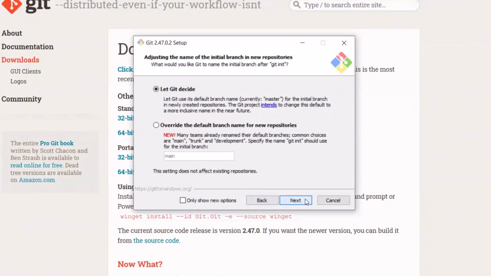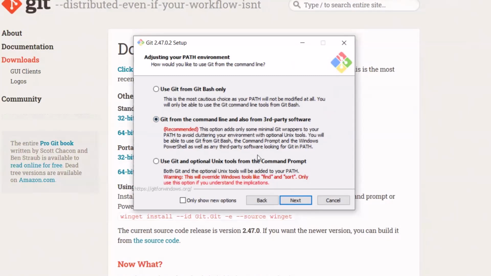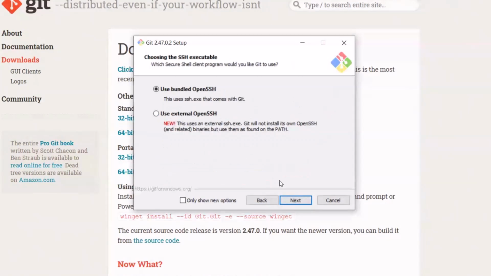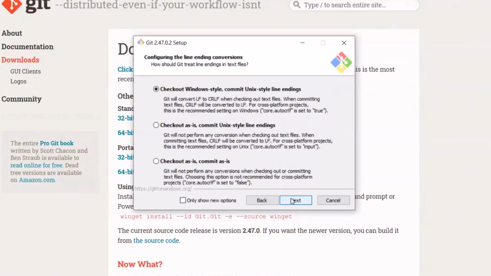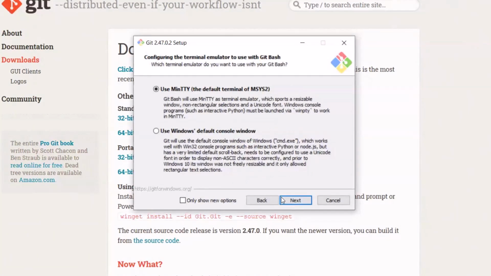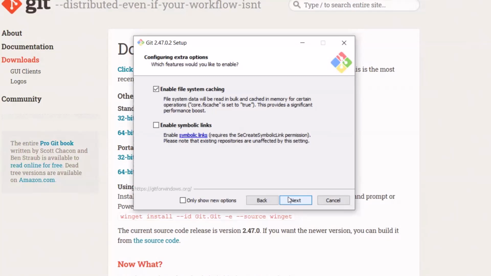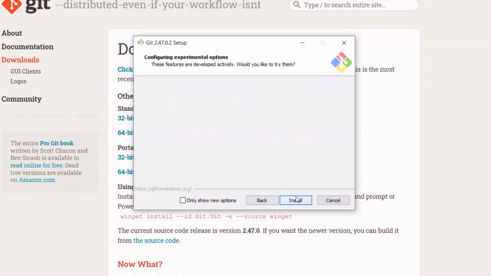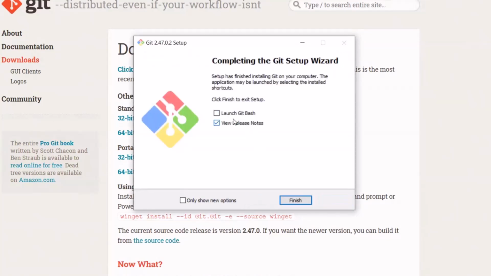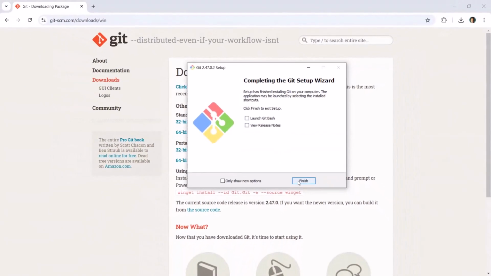I will leave this as it is, so next. Again, I will choose this option. I will leave this option, the recommended option, and next. I will leave this as it is, next, next, next, next, next again, and install. Alright, so I can remove this, and I will click on finish.